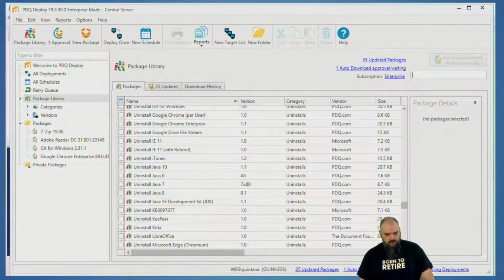Jordan, any thoughts? I'm just going to read what Colby put in there. If you're using MDT, you can call inventory and do an AD sync or manually add the computer. And then there's a blog on that under MDT imaging in PDQ Deploy.